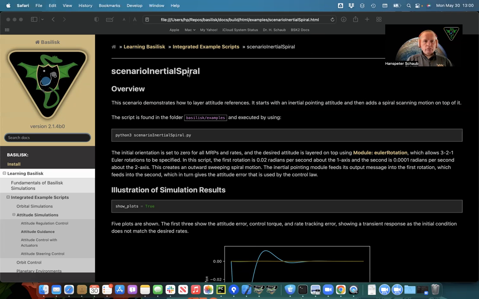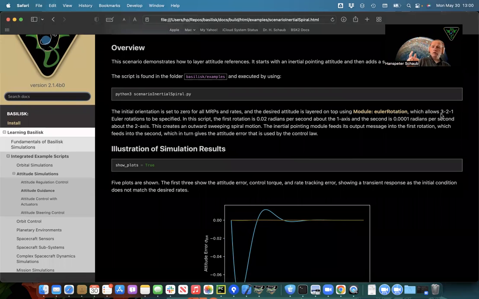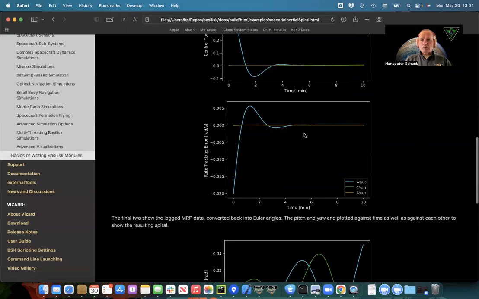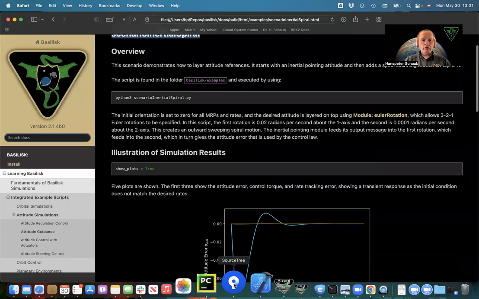The scenario inertial spiral is a demonstration of this. And here we will have Euler rotation, which prescribes a 3-2-1 sequence. So if you have to do a 3 rotation, then a 2, you can do it in one module. But if you have to do a 2 rotation, then a 3 rotation, you'd have to use this module twice. Then doing purely 2, then cascading it to a 1 rotation or a 3 rotation, depends on your sequence again. So anyway, that's the demonstration, and we'll run it, and you will see that we actually track asymptotically that dynamically created reference motion, which is pretty cool, actually.